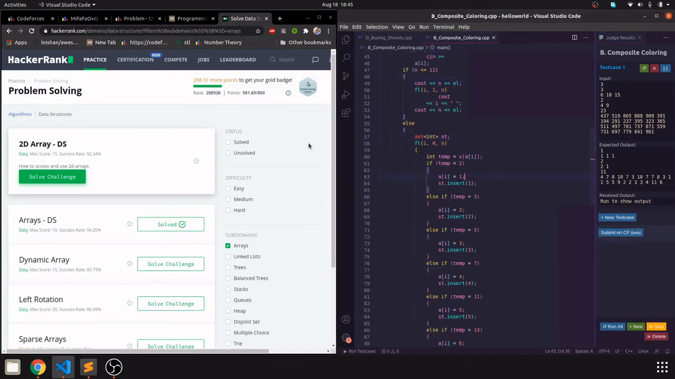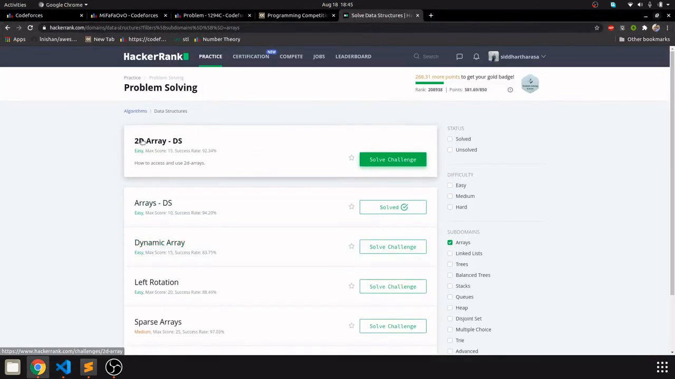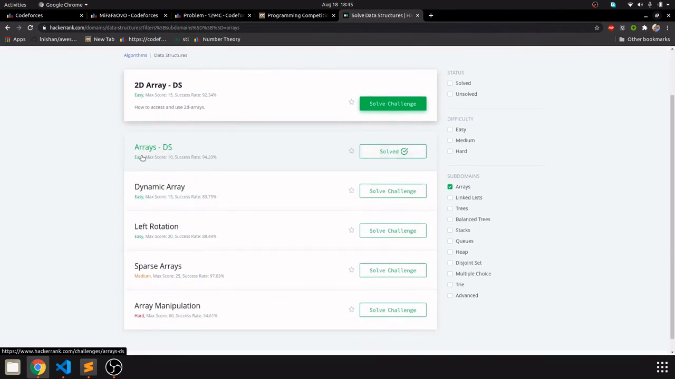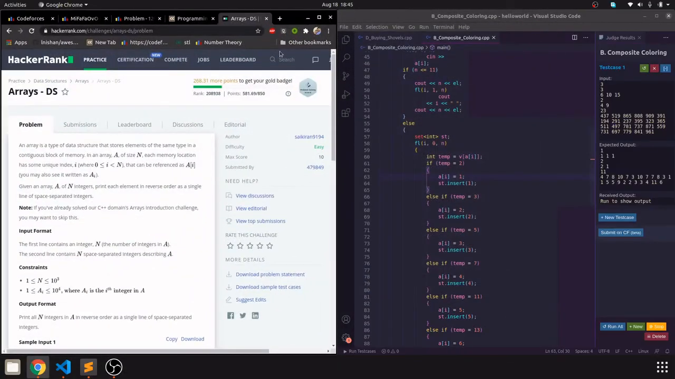Solve, situate, array.ds. Let me open the same question. Now, after you have been practicing 5 or 10 problems, you will encounter a problem that your program is not running as expected.